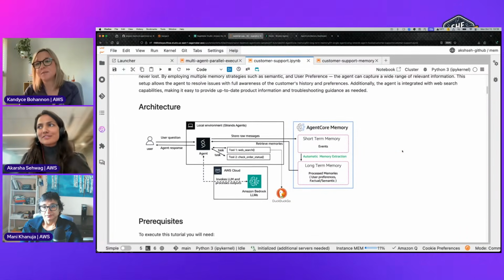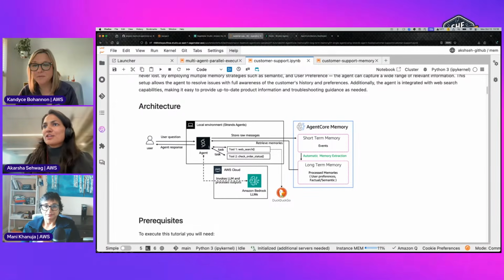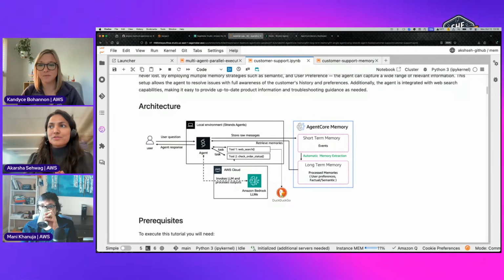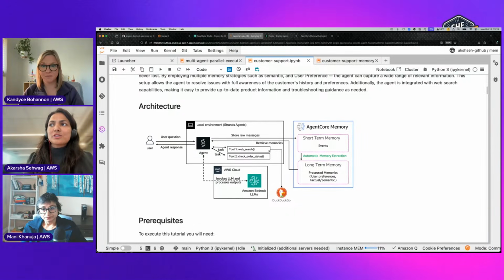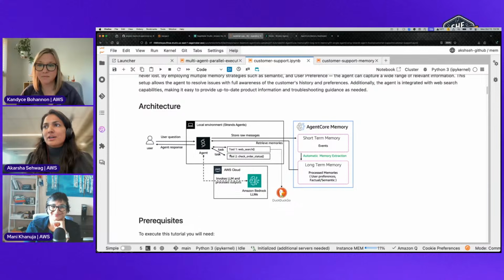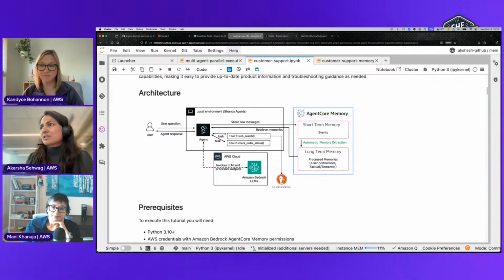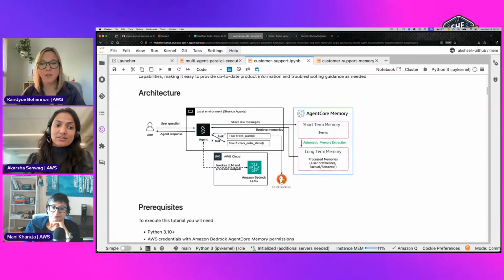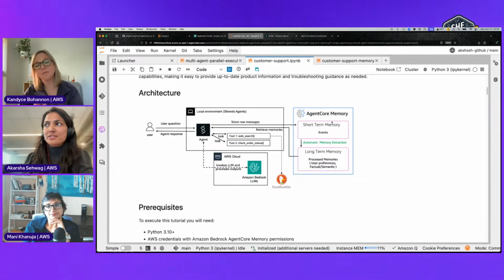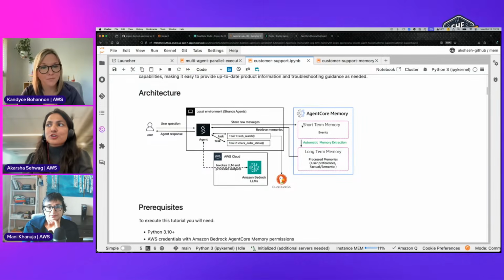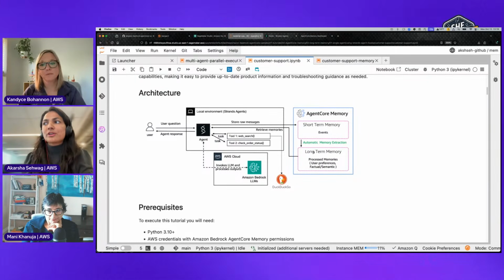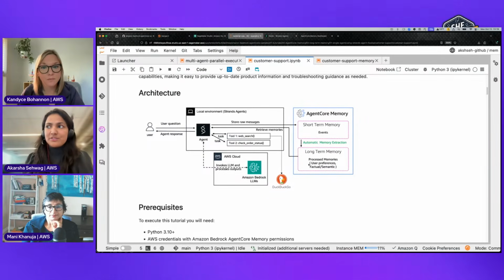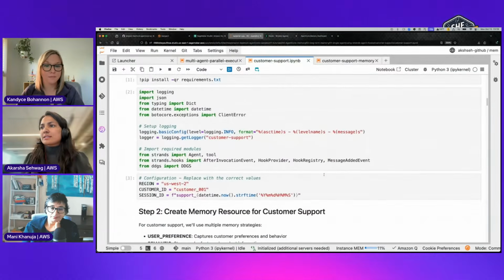All right, so now focusing on the long-term memory. What we have here is an agent with a couple of tools that we have provided. One is a web search tool that uses DuckDuckGo to search the web. The second is checking order status, a very simple tool, just to understand where the order is at. Then we are using the same hook approach. We are storing the raw events in the short-term memory, and it should automatically extract the long-term memory for the strategies that we have defined. In this case, we will define the user preferences and a semantic strategy. So let's take a look.